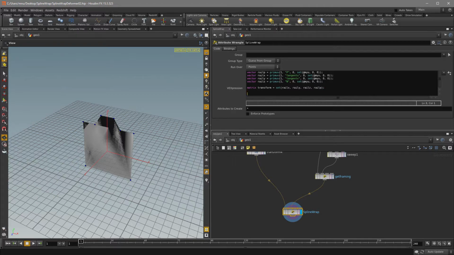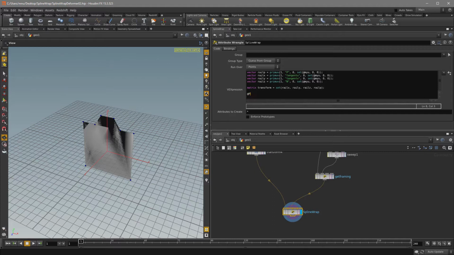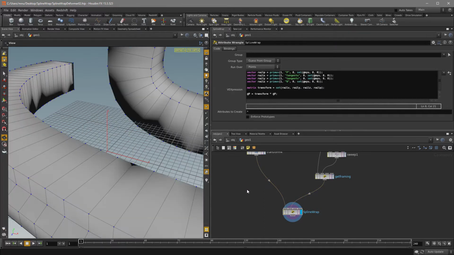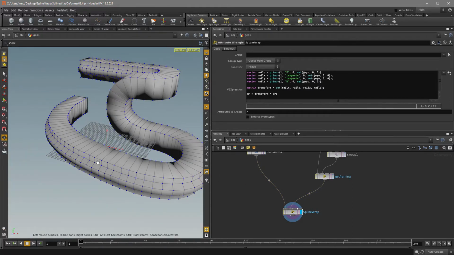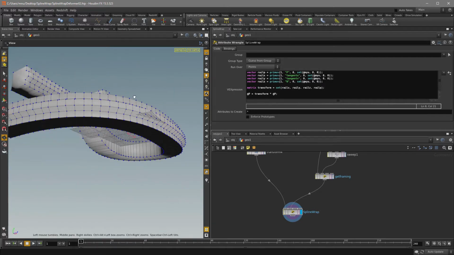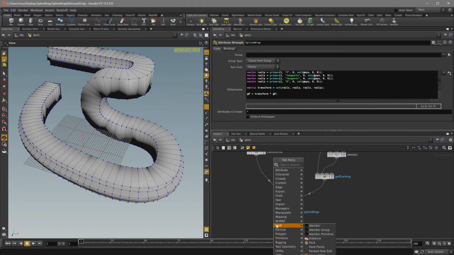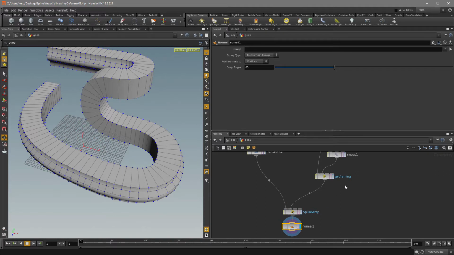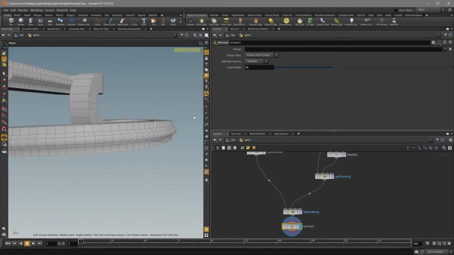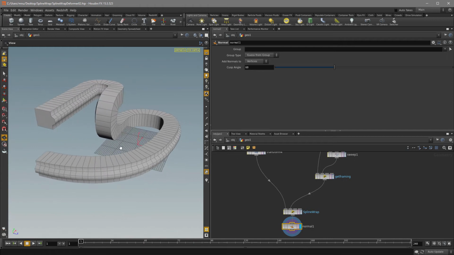So, and now if I did everything correct, the last thing I have to do is to update the point positions, and I can do so by just multiplying all the points by the matrix transform and storing them back into the position variable. So let's see if this works. And yeah, look at this. Here you have it. The normals are not correct, so let's quickly append a normal node. And here you have it. SplineWrap deformation, exactly like in Cinema 4D.